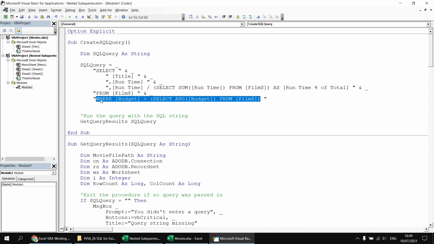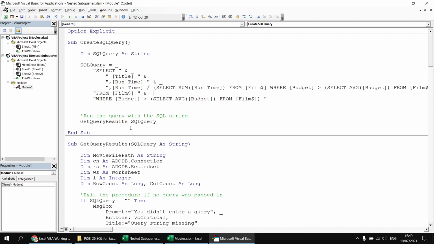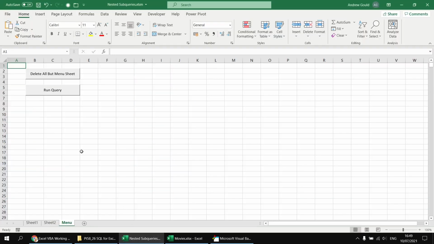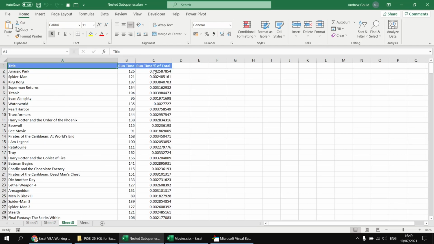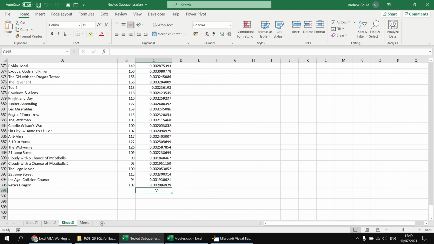So again, to avoid having to write this out again from scratch, I'm just going to copy the entire where clause that we've just added, click inside the round brackets just after the from clause of our original subquery, paste that where clause in, and then if we head back to the menu sheet and run that query again, we'll find that we get the same number of results, so 394. And if we head down to the bottom of the percentage contribution column, hit the auto sum button and press enter, we get the result of 1 again.